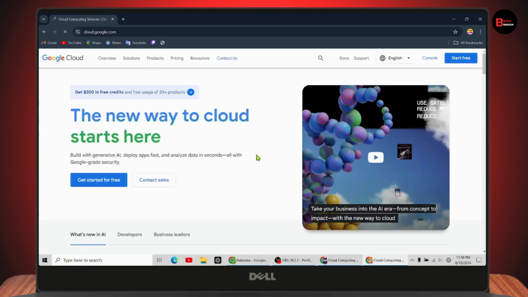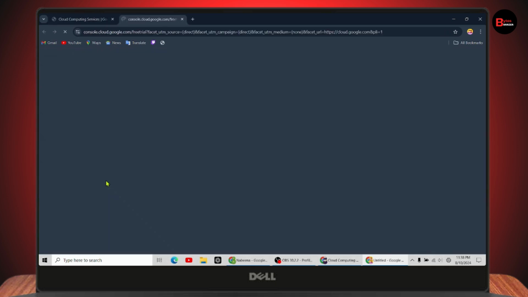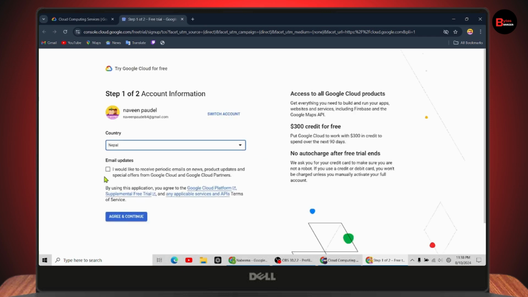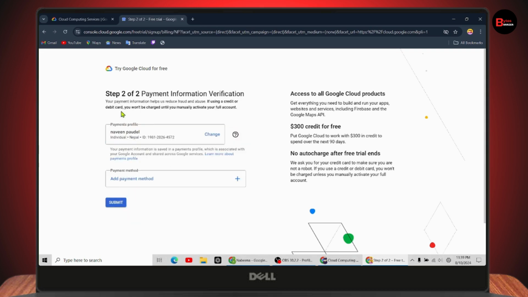And once you're here, you can simply go for get started for free, which is here in the bottom left, or you can go with the upper right, which has that start free option. Click on get started. Once you click on it, it will take you to the sign up page. And from here, you will have two steps. The first step is you need to enter the country, and you can enter the email updates and go for agree and continue. And the second step is your payment information verification.